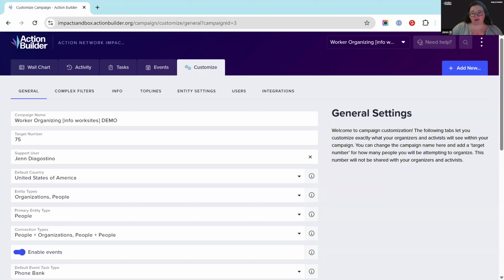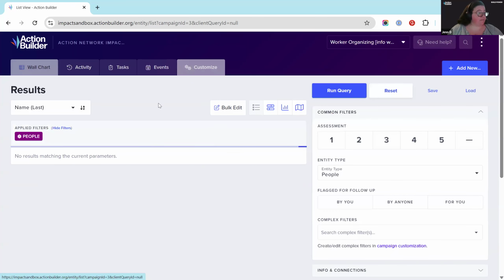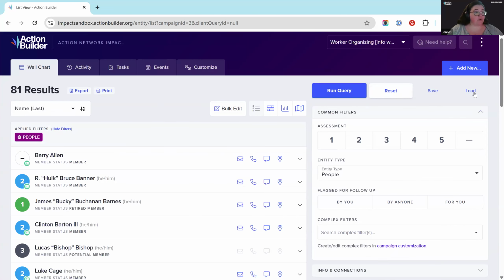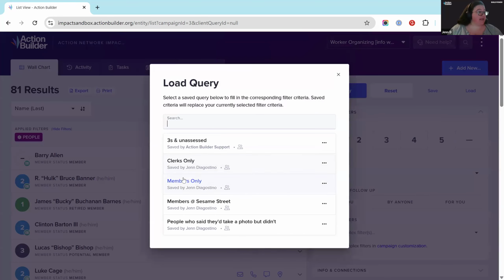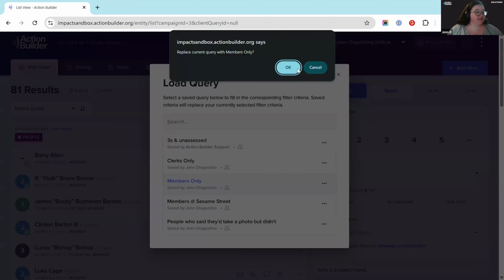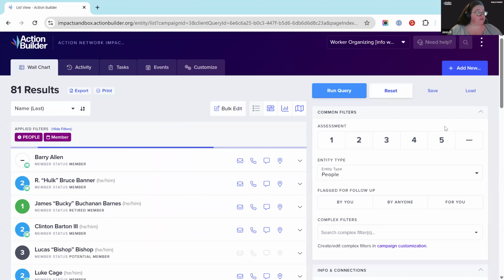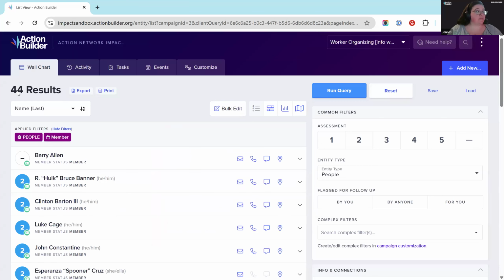Or if you've been organizing and have an Excel list and you now want to just contact folks who are eligible to vote, you can limit it just to the folks who have that response. So here on the wall chart, you can create a search or you can load a saved search. Here I'm going to click load, and you can see I have a search called members only. When I click that, I load my search, and you can see my universe goes from 81 down to 44.